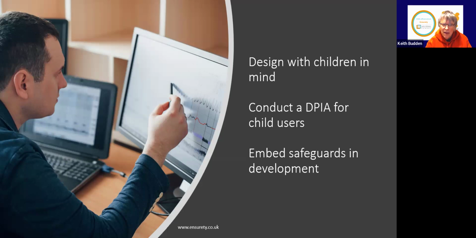And embed those safeguards in your development. So, as I said earlier, it's about embedding the mindset really into the development of the app or the website or whatever it is, to always think, are we doing this in as safe a way as we can for the children or young people who are going to be using the app or service, whatever it is we're designing?